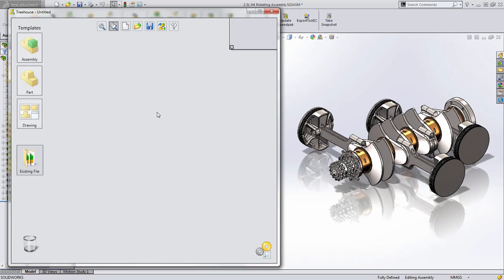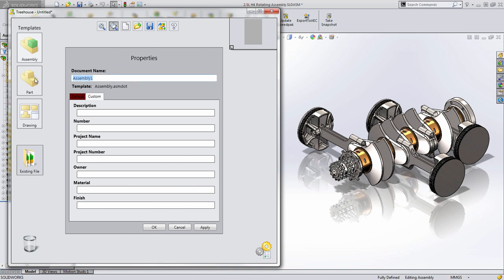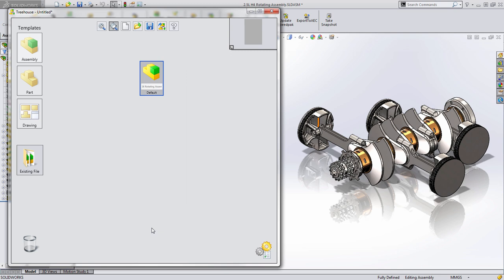Inside of Treehouse, we can do just this and start laying out new assemblies by utilizing our document templates inside of SOLIDWORKS. Double-clicking on any icon, we can simply start entering information about these designs. For example, things such as the description and the project name. These are actually using the custom properties found inside of the file. So when the files are eventually created, all that information will be there.